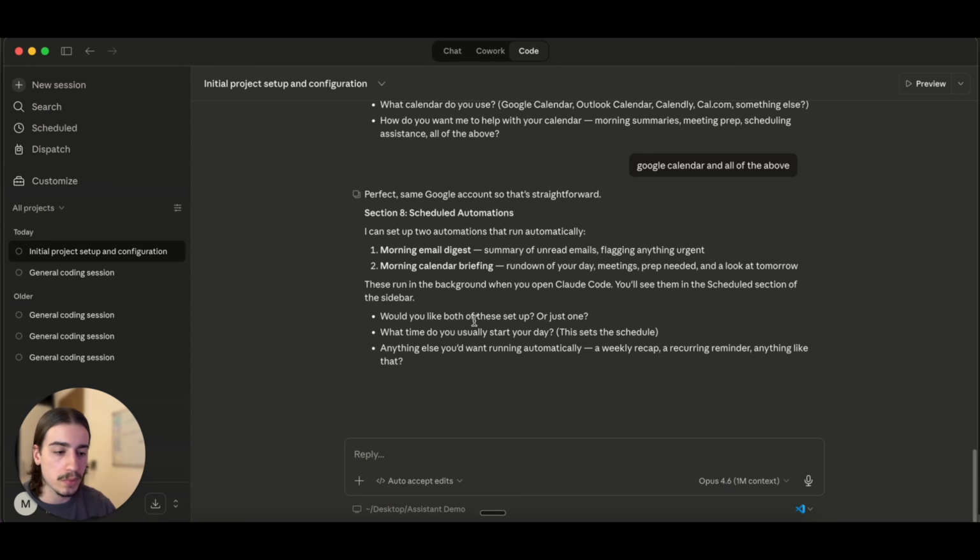So it said, would you like me to add both of these or just one? And then anything else you'd want running automatically. So you can add in as many different tasks as you want. But again, you don't need to set all of this up now. You can set these up later once we've got the initial setup phase done.